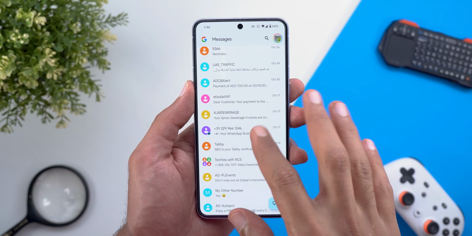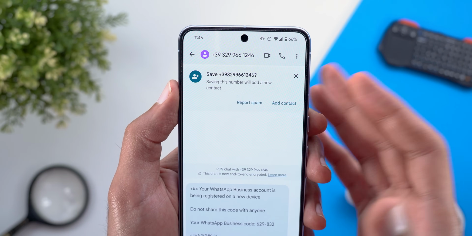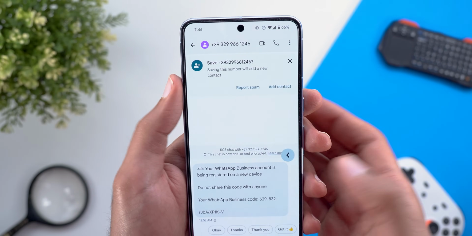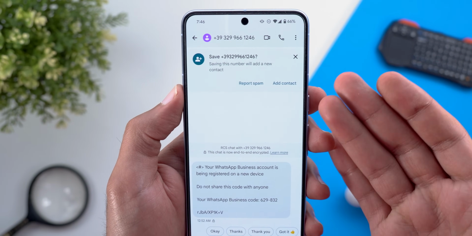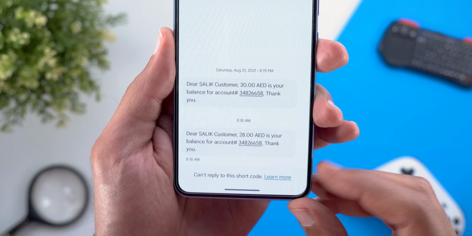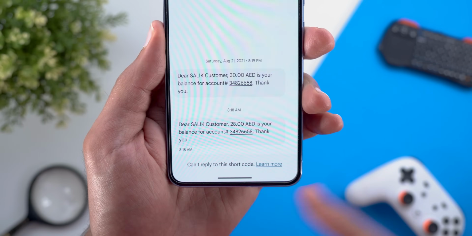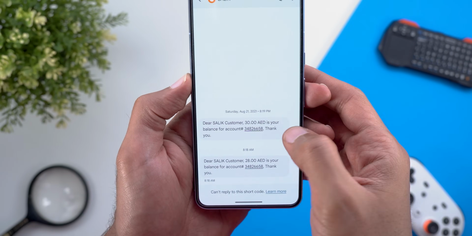I also started to see these new banners appearing at the top, suggesting some actions like saving the phone number, for example, and as you see, it got this new bouncy animation that looks really nice. And if the conversation doesn't support replying, you will get this permanent banner at the bottom telling you that you can't reply to this short code, instead of getting a toast notification like before.